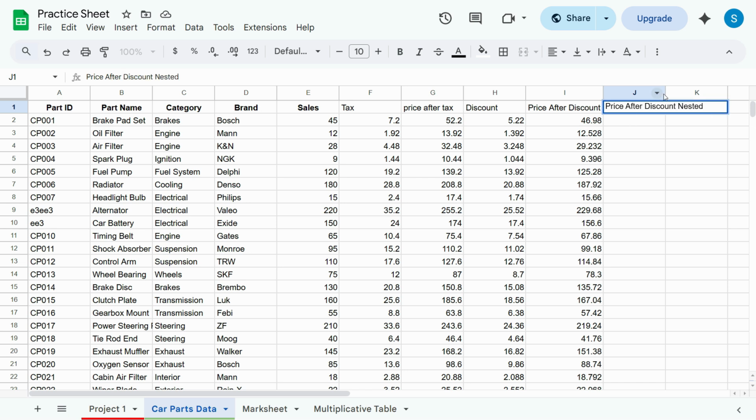Let's make it this way. And let me just expand this column. And here the target is the results should be the same, but all of these formulas combined. So first of all, we have the sales, and the sales tax is 7.2, that is 16% of the sales. So let's see how we can extract this.